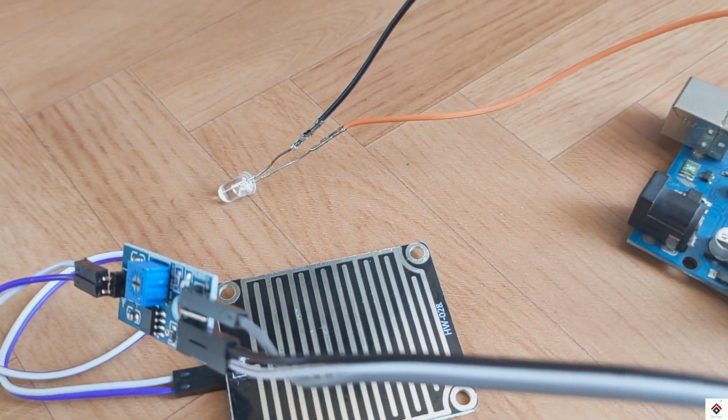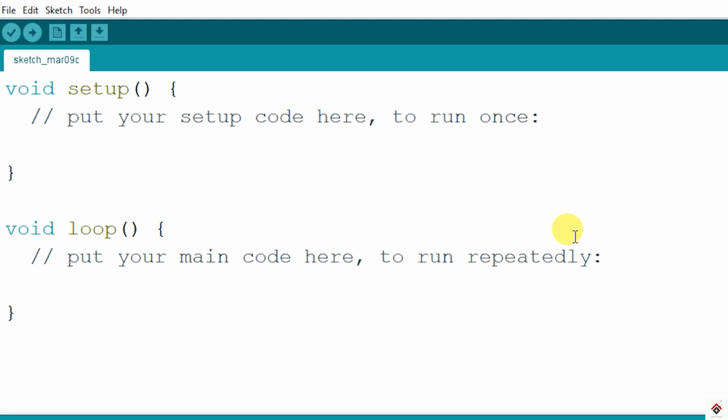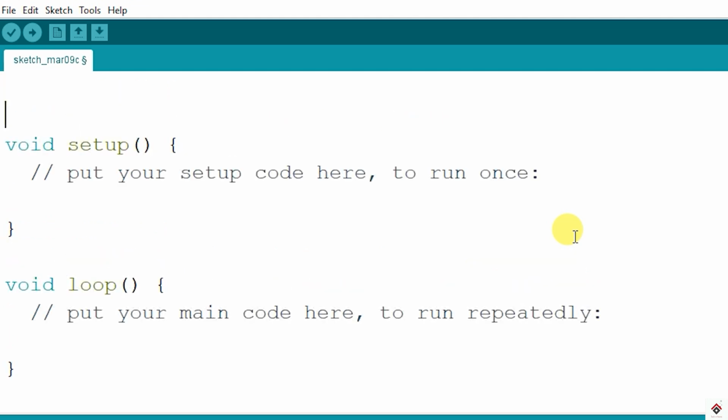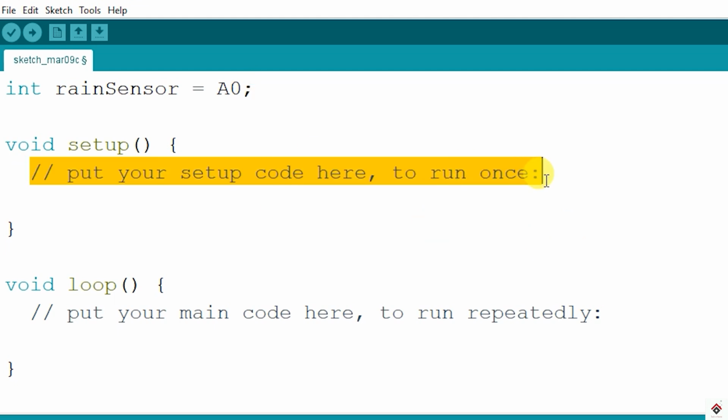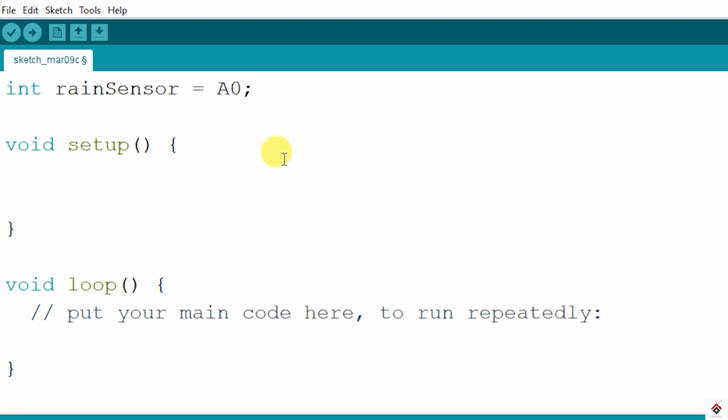That's all the connections. Moving on to the code, first we'll declare the sensor connected to analog pin A0 at the top using the int data type. I'll define it as rain sensor connected to A0. Since we have to print the sensor values on the serial monitor, I'll initialize the serial communication with baud rate 9600.